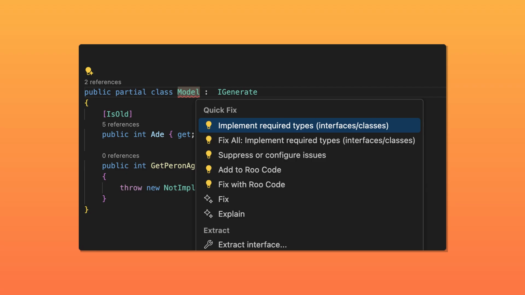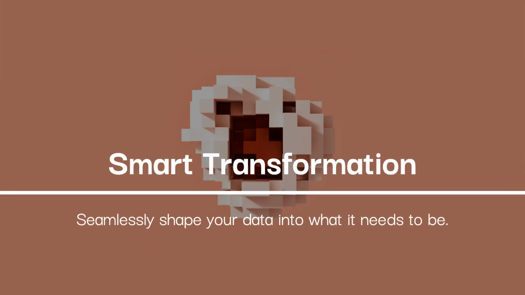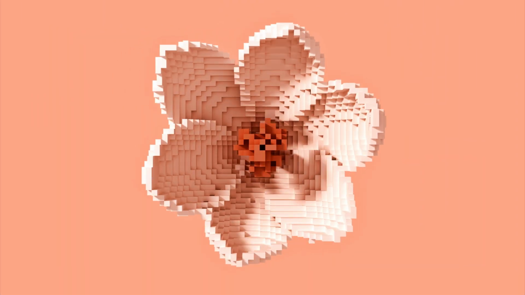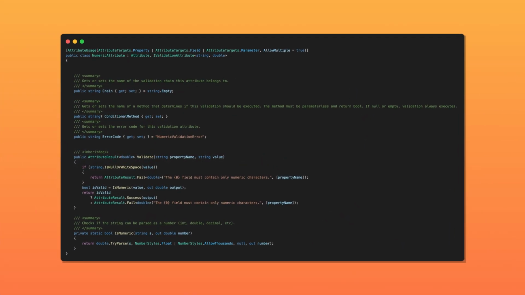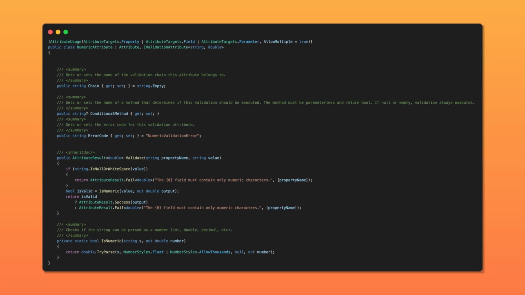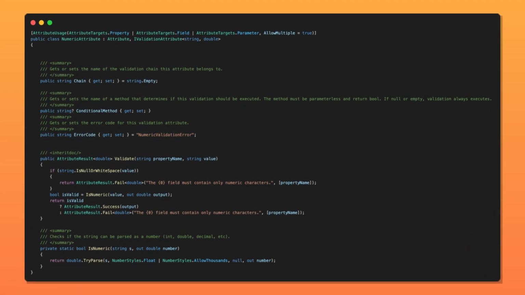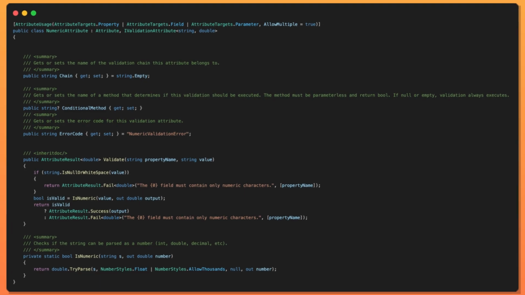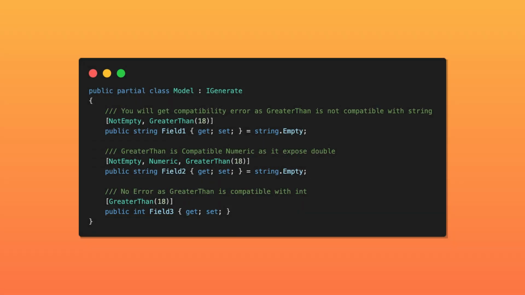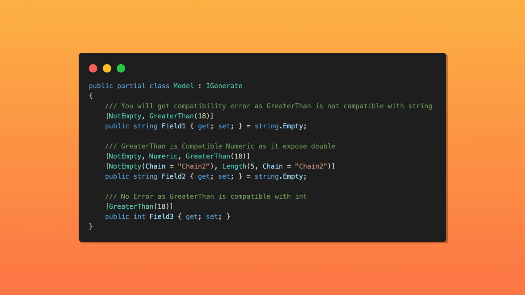Smart transformations and chaining. EasyValidate is also a wizard with transformations. These are special attributes that take one type of data in and gracefully return another. For instance, our built-in numeric attribute can effortlessly convert strings into numbers. And here's the cool part. Any attributes that follow in the validation chain will now see a number instead of a string. How neat is that? And yes, you can have multiple independent chains, each starting perfectly from the member's original type.